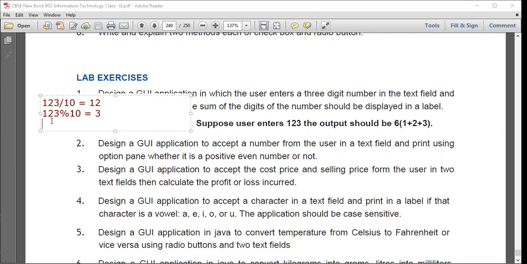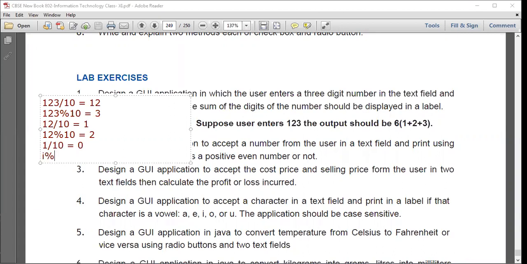Then you keep on doing this. Dividing by 10 gives 12, the 3 is removed, and then we divide 12 by 10, so the answer is 1.2, but since it is an integer, the decimal part is ignored. And 12 modulus 10 gives 2, because 10 ones are 10 and the remainder is 2. Similarly, we are left with 1. 1 divided by 10 will be 0.1, but the answer will be 0. And 1 percent 10, that is 1 modulus 10, the answer will be 1.